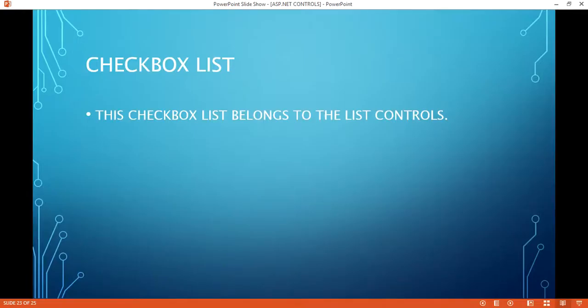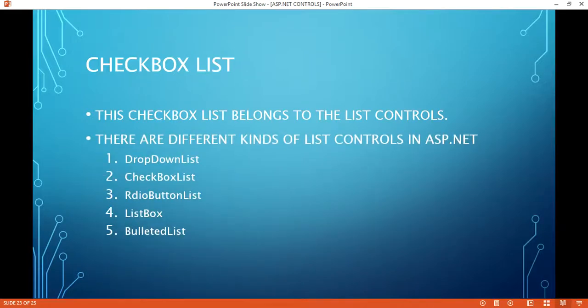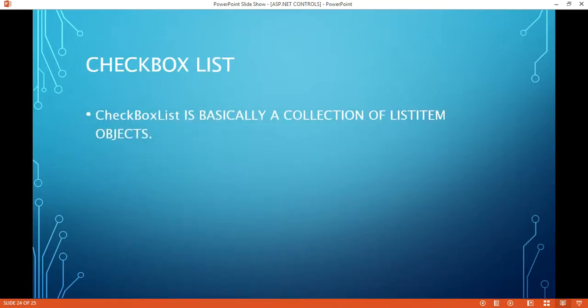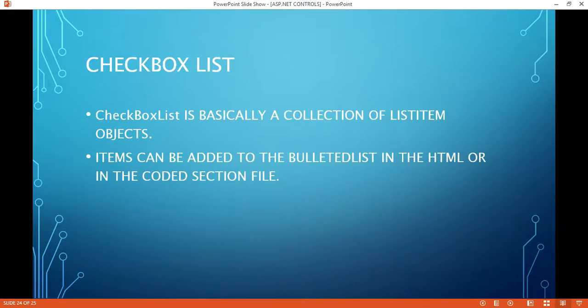The checkbox list belongs to the list controls, and there are different kinds of list controls in ASP.NET. There are 5 types: the drop down list, checkbox list, radio button list, list box, and the bulleted list. We already discussed the bulleted list, and now we are going to discuss the checkbox list. The checkbox list is basically a collection of list item objects.